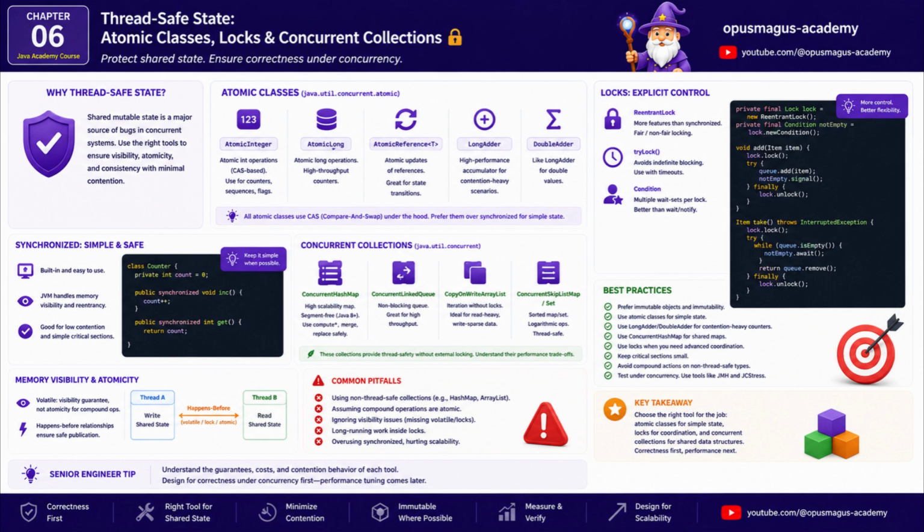Concurrent collections solve a very common problem: safely sharing data structures. A normal hash map, array list, or hash set should not be mutated concurrently without protection. ConcurrentHashMap, ConcurrentLinkedQueue, CopyOnWriteArrayList, blocking queue implementations, and ConcurrentSkipListMap provide thread-safe alternatives for different access patterns.